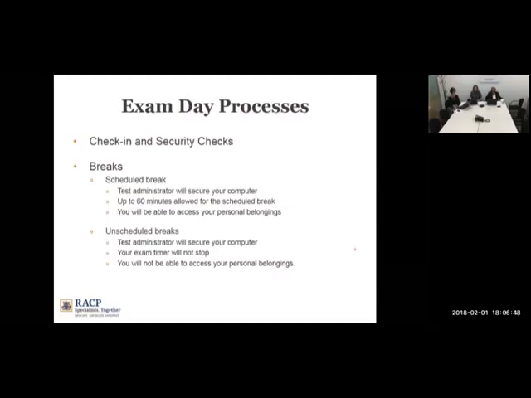You should be aware that if you don't return to your workstation at the 60-minute mark, the timer for the final section of the exam, medical sciences, will start. During your scheduled break, you will have access to your personal belongings, and you will need to go through your security checks again when you re-enter the test area. So please make sure that you allow enough time for this.